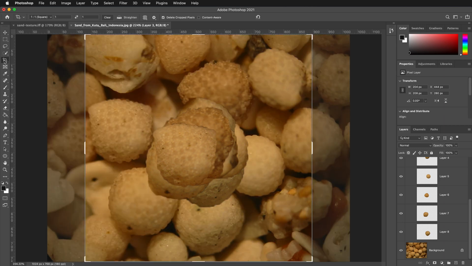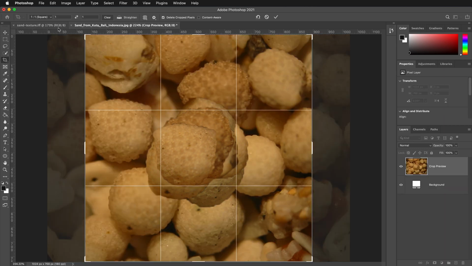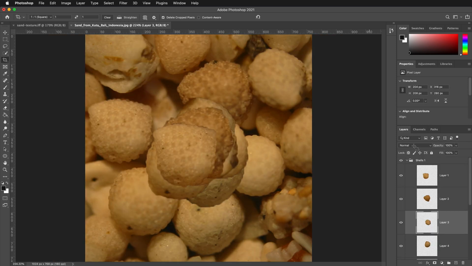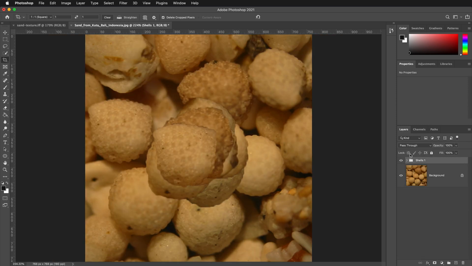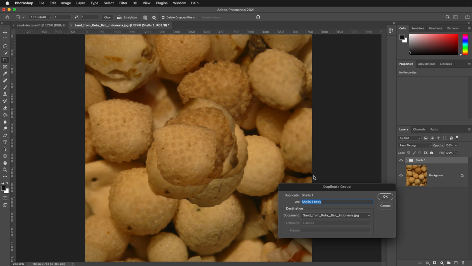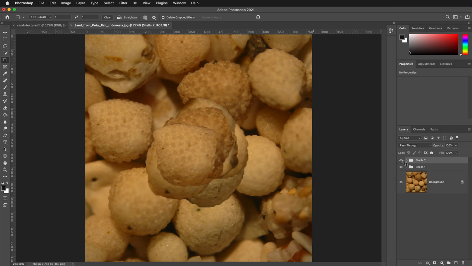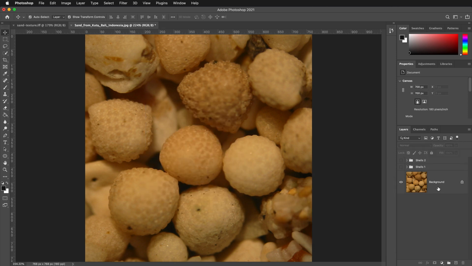Then we can click the crop tool and we want to make it square. So now it's cropped square and I still have my shells. I'm going to now duplicate this group and we'll call it shells 2. I'll hide shells 2. Now I need to offset the background.